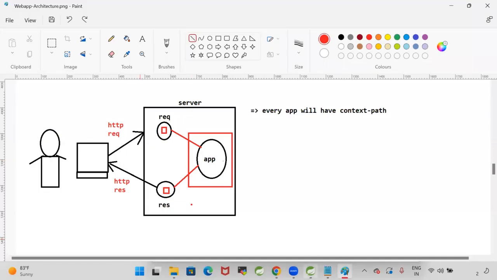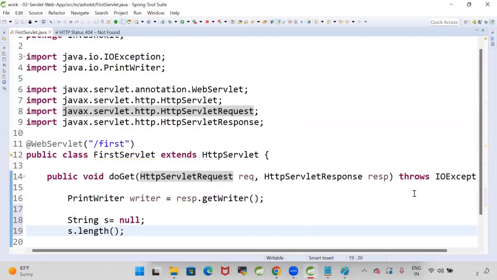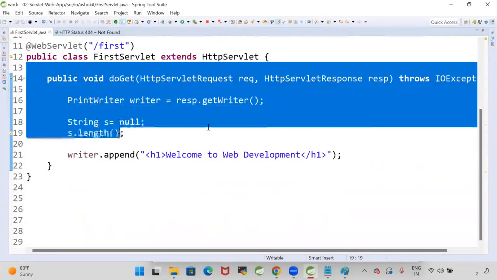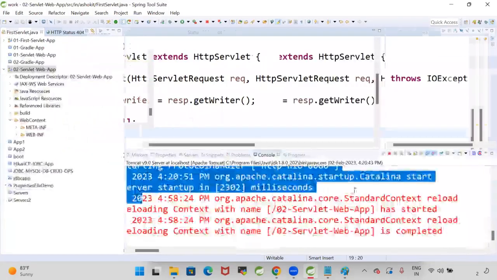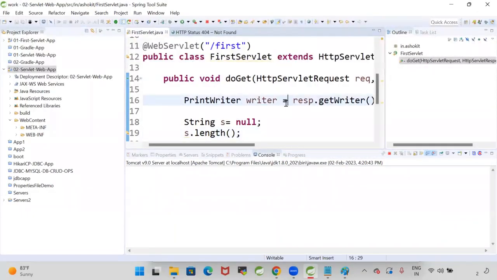Okay, now let us see one scenario. In my servlet, I am writing String s is equal to null, s.length. What is it going to do now? My request will go to the servlet. Inside my servlet, I am creating the string reference and calling the s.length method. When I call the s.length method, what will happen? My code will give a NullPointerException. When my code is giving an exception, how will the server behave? What is the behavior of the server when we get some exception in the code?